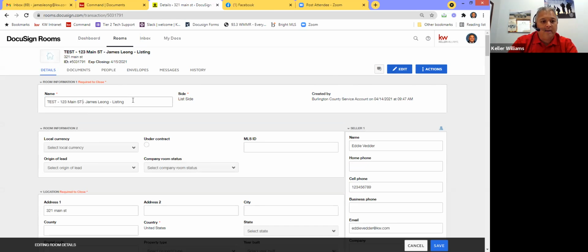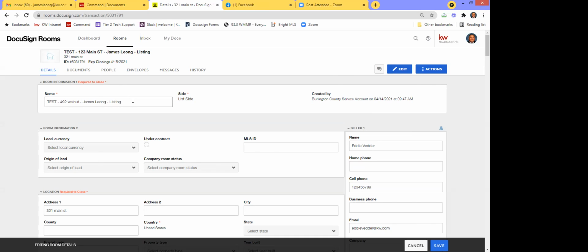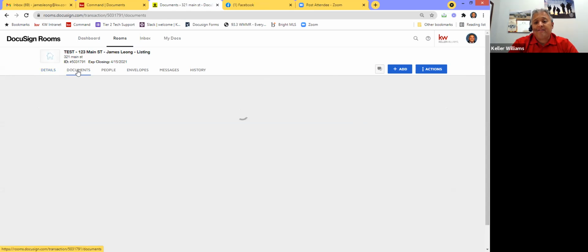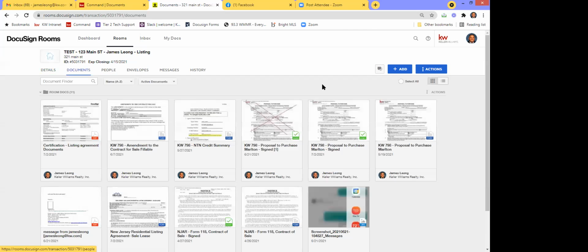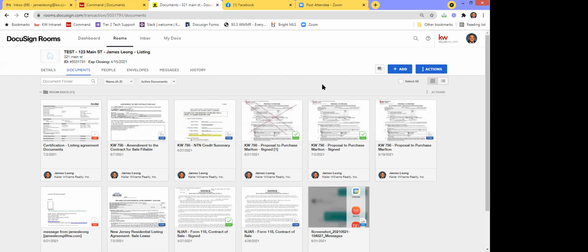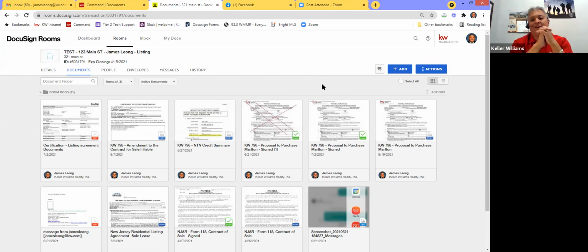And then what I would do over here is I would say, okay, so we are now under contract for 492 Walnut. Okay, so that's what I've been doing. But you don't have to continue to create a new room. All you have to do is just basically create a new document. I was just going to say I've been creating new rooms for each property. Okay, so now I know I'm doing it.